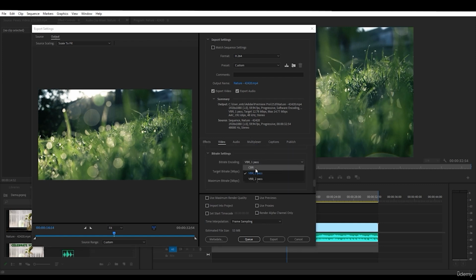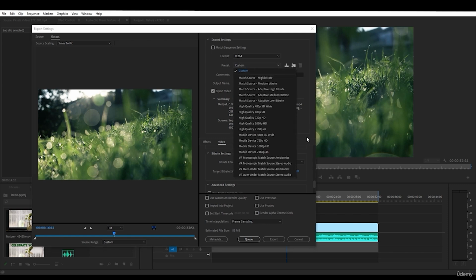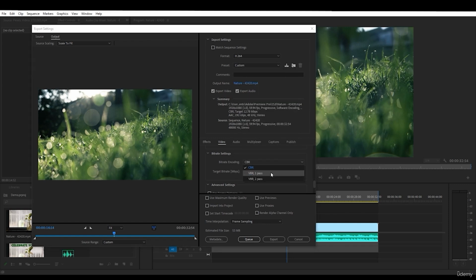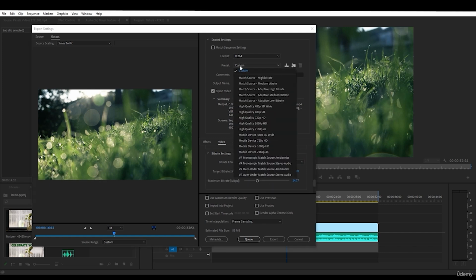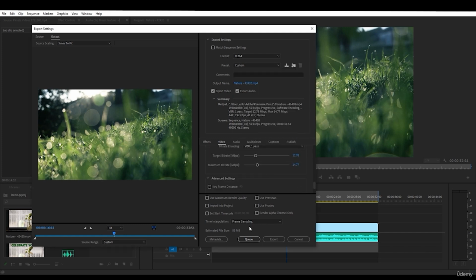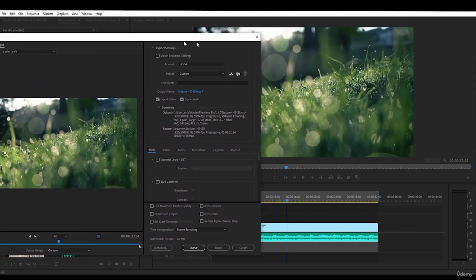So there are 2 types of bitrates: constant bitrate, which will apply a constant bitrate to your whole video like this, and variable bitrate, which will apply an adaptive bitrate to your video like this preset. So now just click on export. It will start rendering your video. You can change the audio codec, audio sample rate, all of these settings. So that's it for the rendering. It is very easy to do in Premiere Pro.